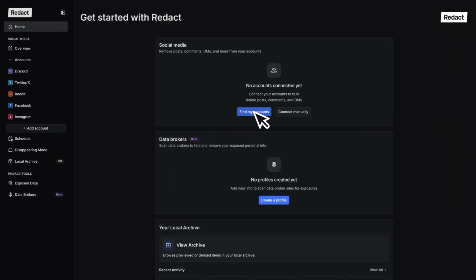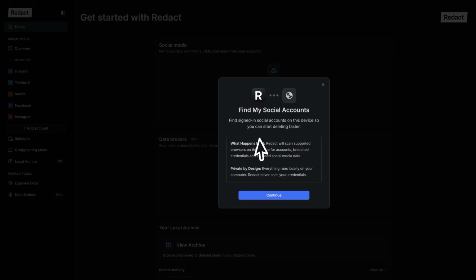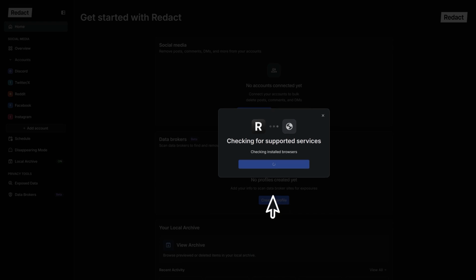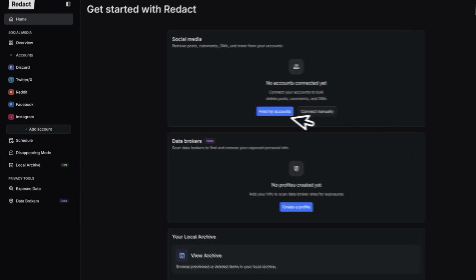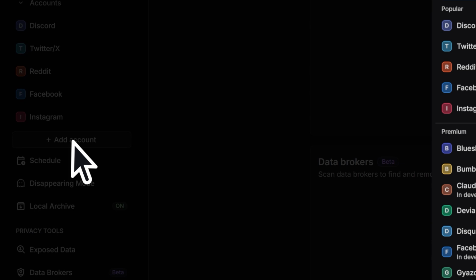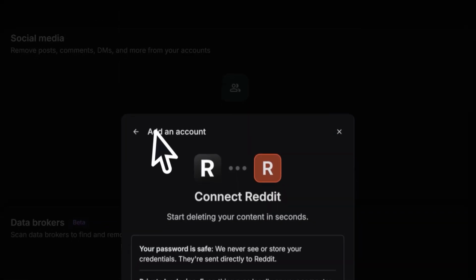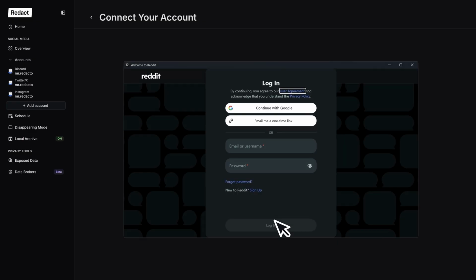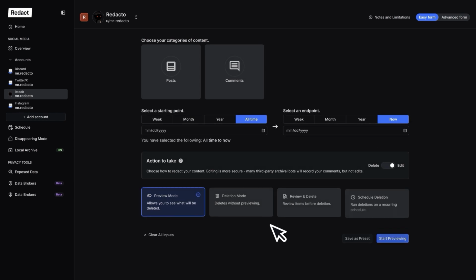From here, you can select Find My Accounts, and Redact will scan supported browsers on your device for social media accounts. You can also click Add Account, search and select Reddit, then continue to connect. Your login details are never seen or stored by Redact. They're sent directly from your device to Reddit, just like a saved login on a browser.